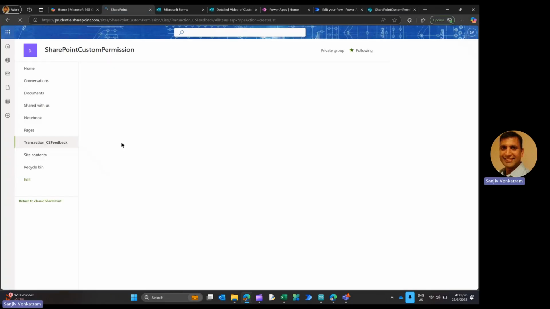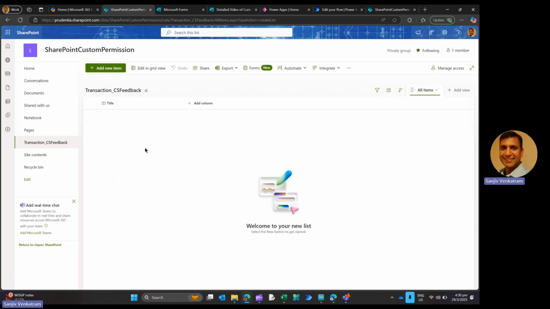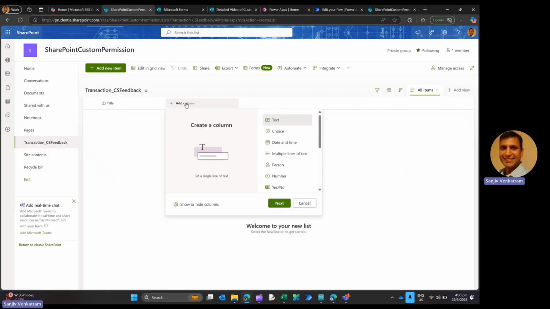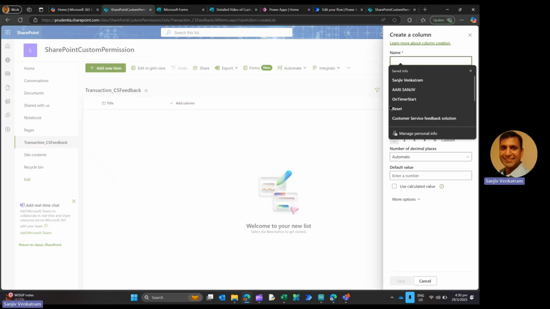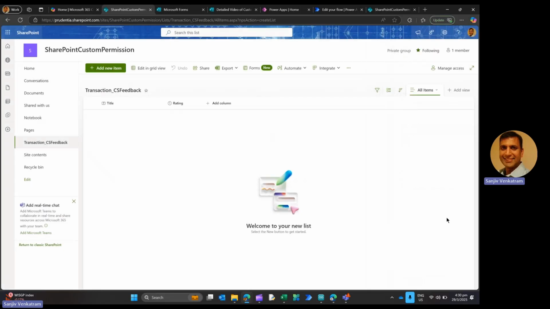I'm not going to belabor how to create a SharePoint list here. I assume you folks are aware of it. The title column comes in by default. This is where I'm going to capture the person's email. Then I'm going to add a number column, and this is going to be the rating. So I'm going to say rating here, and save this.